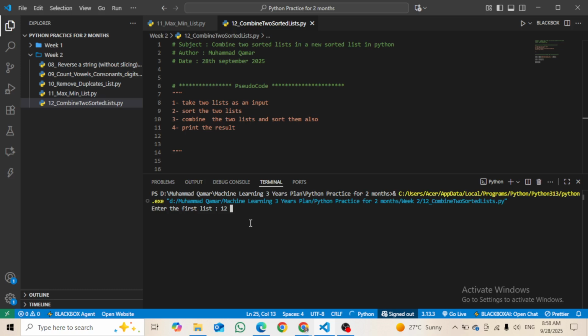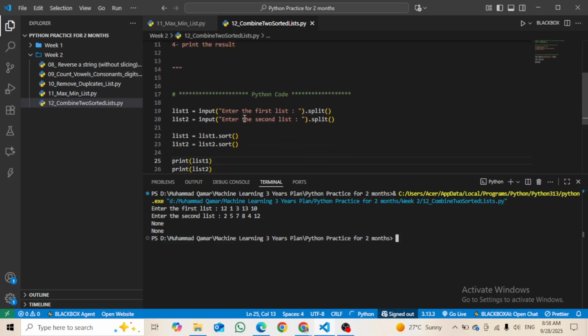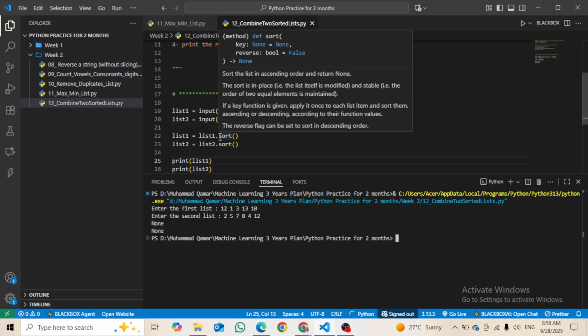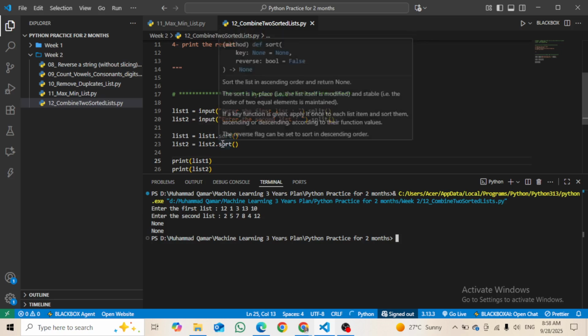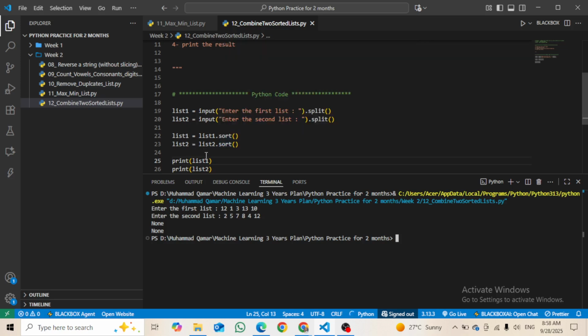Let's say 12, 1, 3, 13, 10. Enter it. Then we have 2, 5, 7, 8, 4, 12. Enter it. It is printing None. Why is it printing None? What the sort will do is return None. List1, list2. Why is it printing None, man?